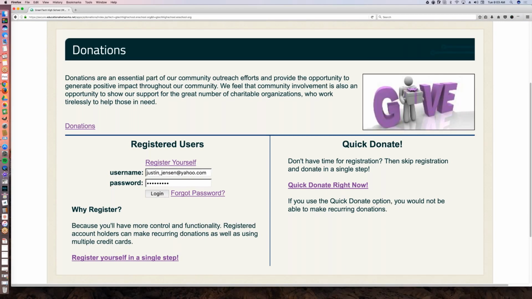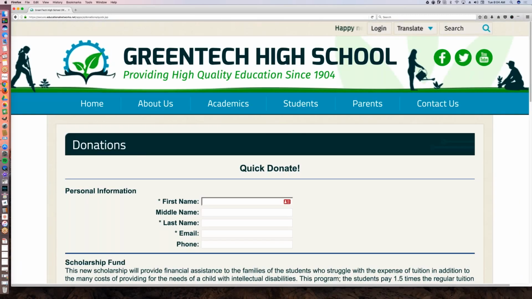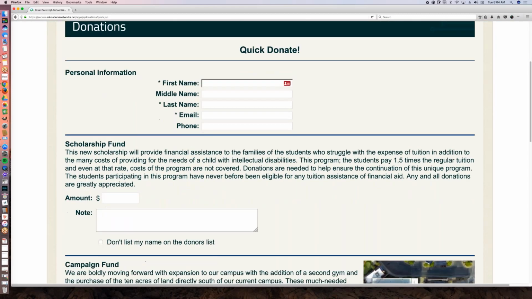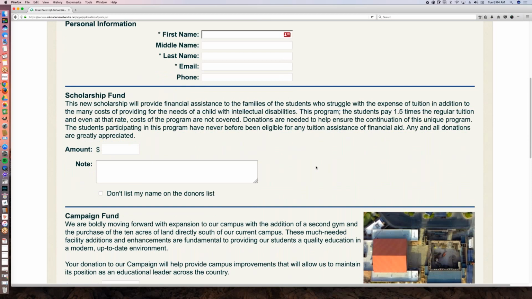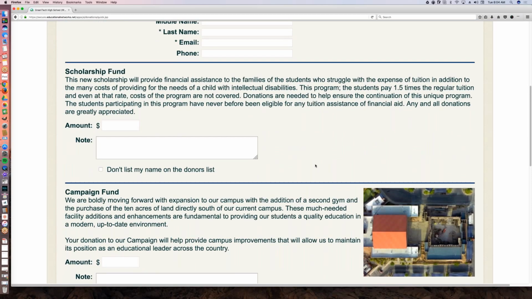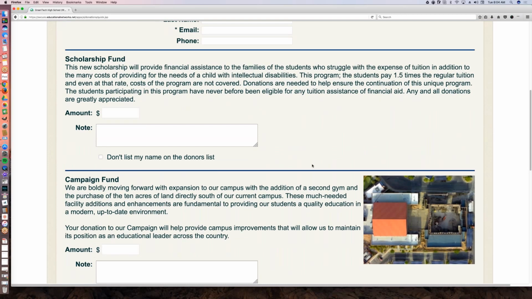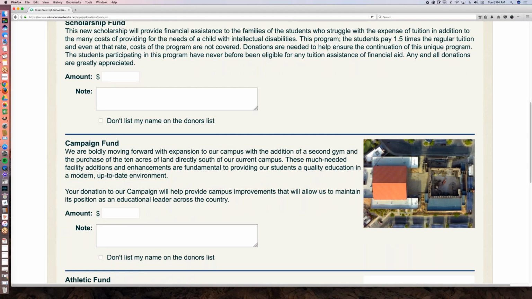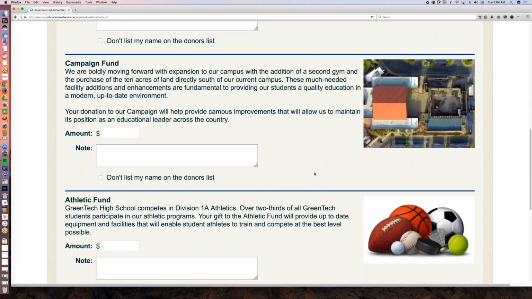Over here, I'm going to click quick donate. If I'm a donor and I just want to donate quickly, I'll have the option of going to this page, where I simply fill out my information, and then I can look below at the different funds that Green Tech has. For example, we have a scholarship fund that helps students in need with their tuition costs. We have a campaign fund which will go towards helping build out the school. And then we also have an athletic fund, because we're a big school and we need new equipment. It tells a little bit about where that money goes as well.